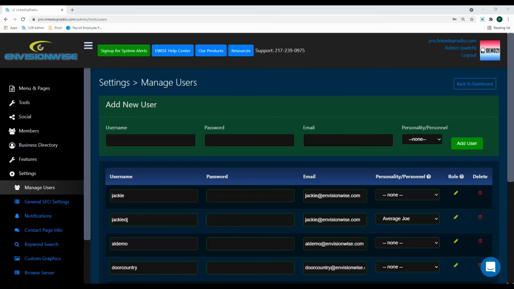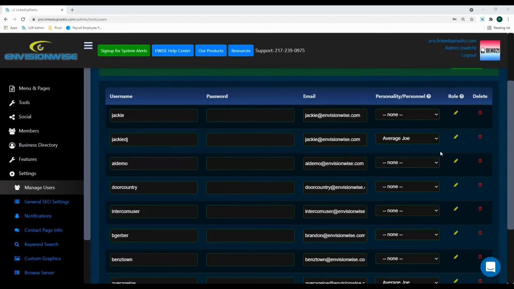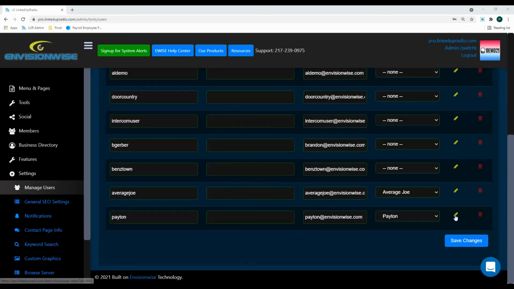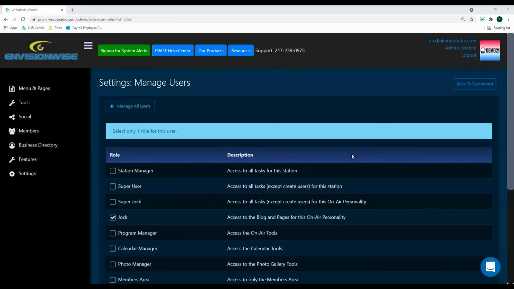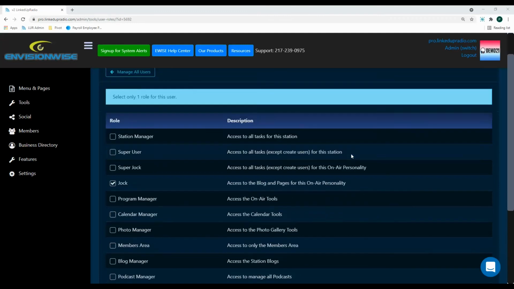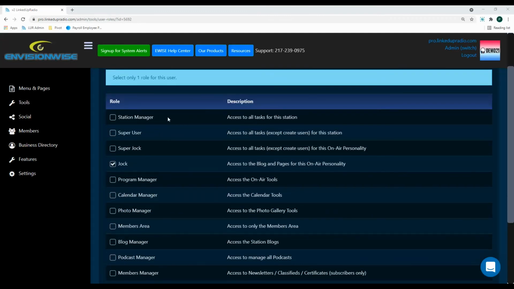Once you've added the users, you can further designate tasks by clicking on the role or yellow pencil icon next to the user's name. So I'm going to scroll down and find my name and click the yellow icon. As you can see, there's quite a few different roles that you can assign to your users. These top three, Station Manager, Super User, and Super Jock, are the administrative users.